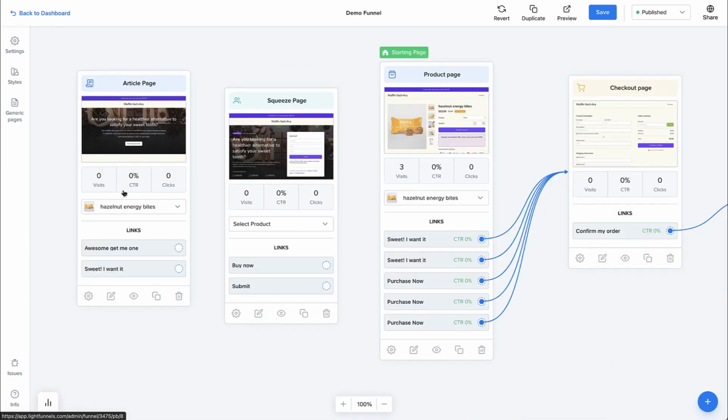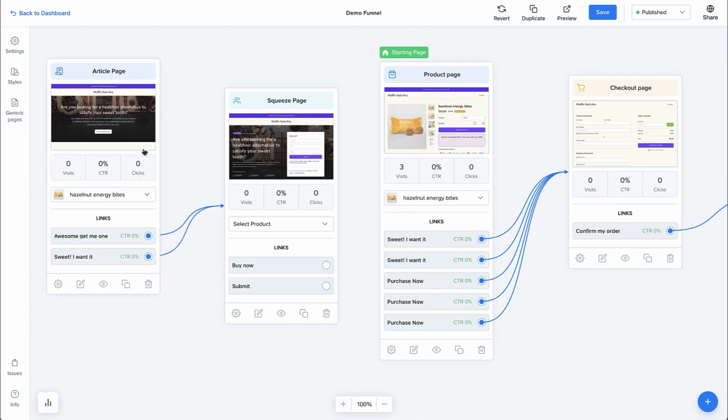So our visitors are going to land on the article page. Once they decide to buy the product, we can send them to the lead capture page first. So let's say, for example, when they decide to buy the product, we ask them for their first name and email in order to add their email to our email list before sending them to the product page.